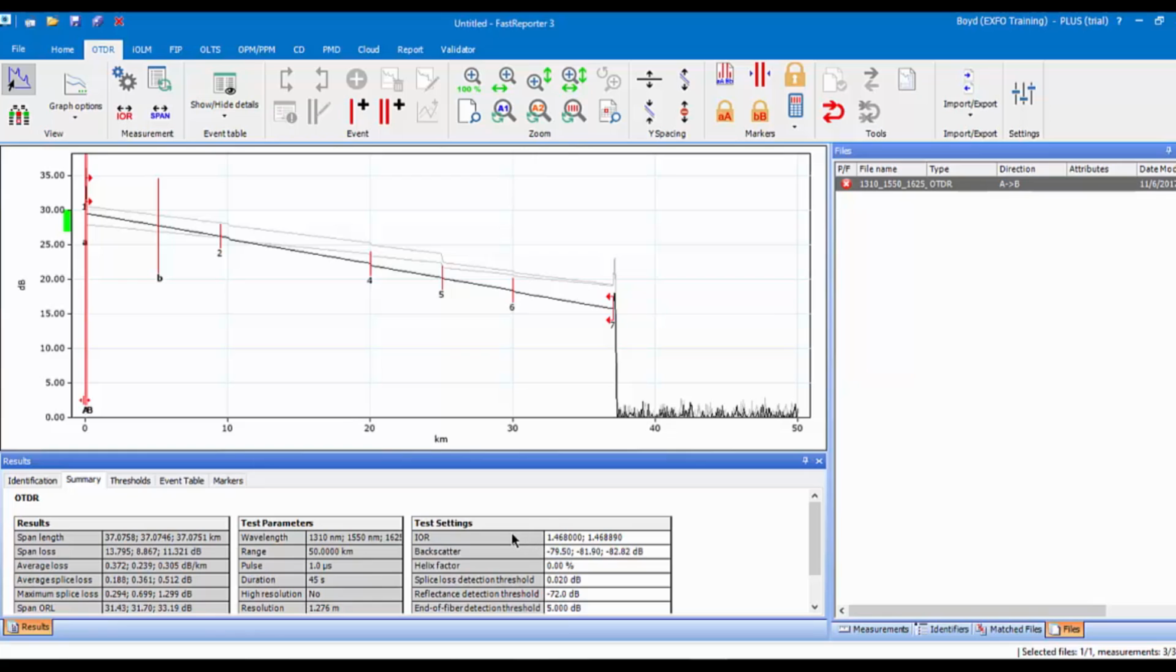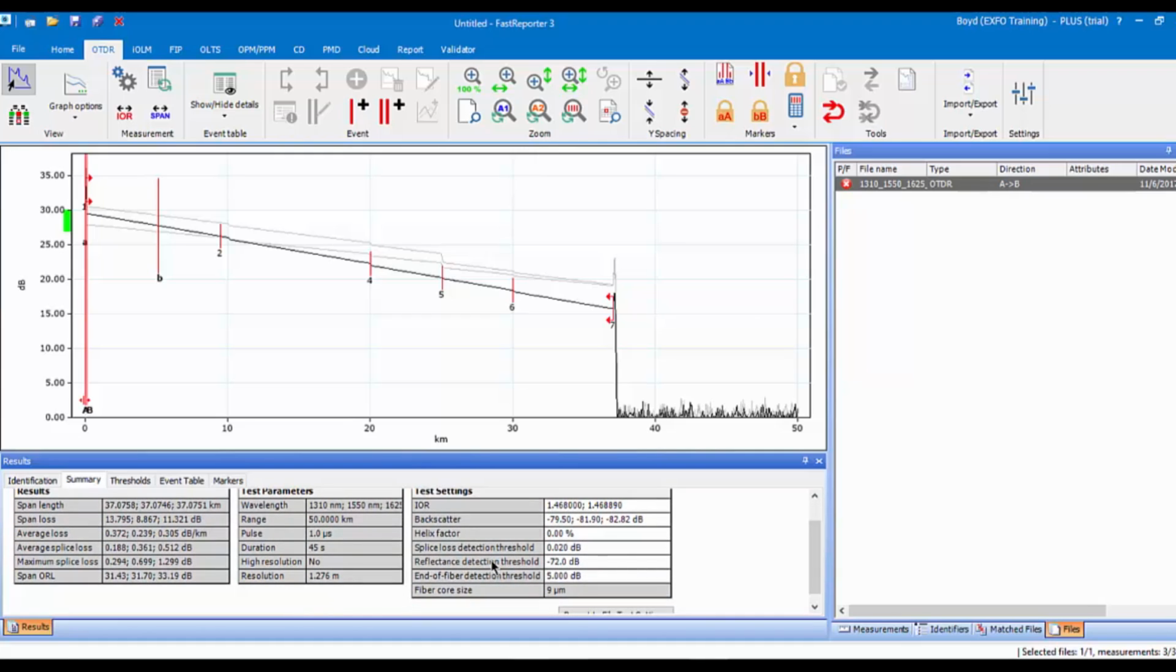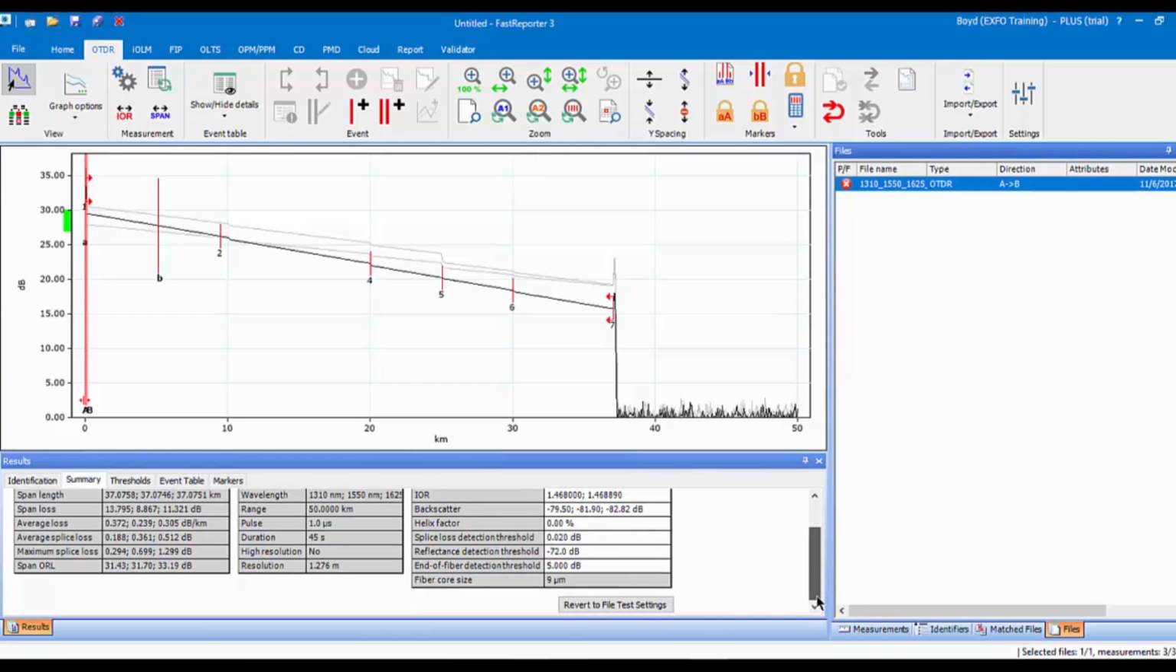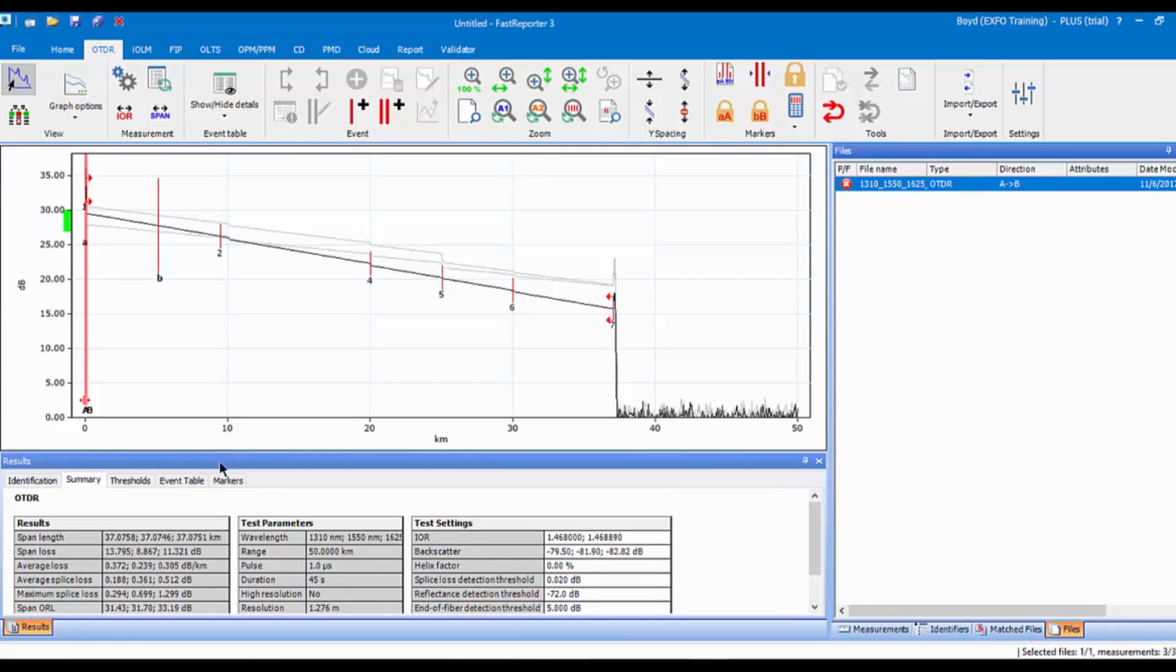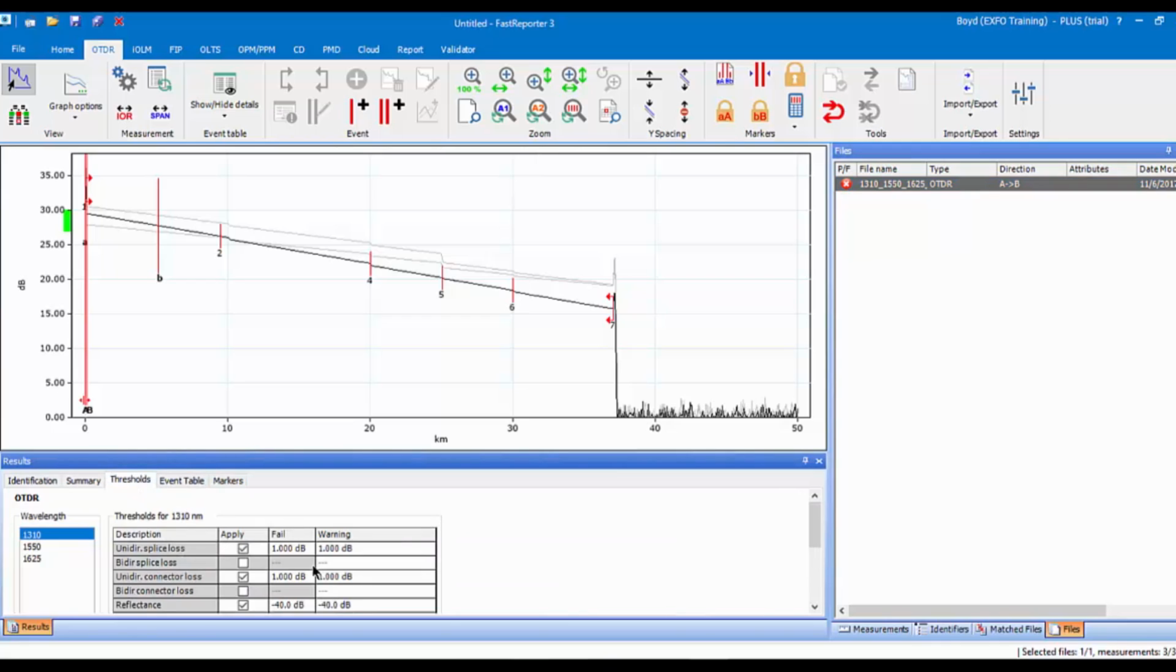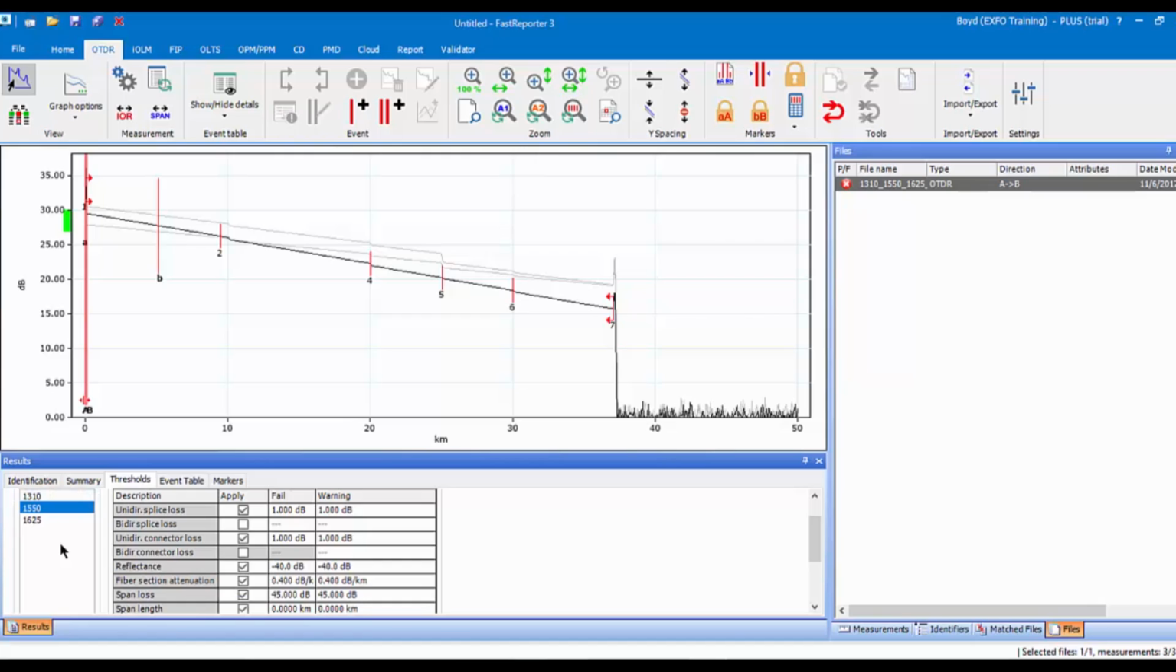Also, under the test settings, we see the index of refraction of the different wavelengths, the Rayleigh backscatter of the fiber, helix factor, which is a whole other class, splice detection threshold, reflection detection threshold, and end of fiber detection threshold, fiber core size, and so forth. So there's all of the information from the test that is contained in here. Thresholds shows me all of the thresholds of the different wavelengths that were applied to this test to determine if it was going to pass or if it was going to fail.